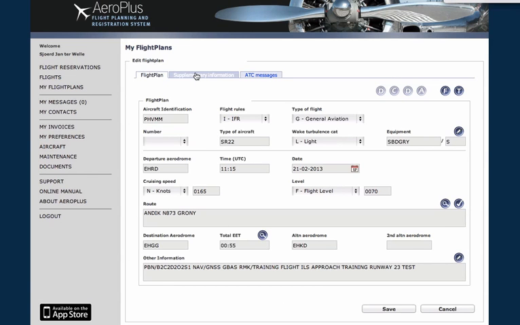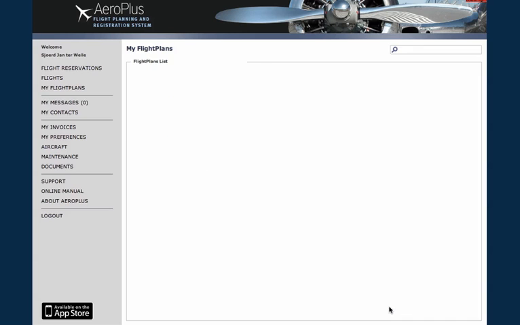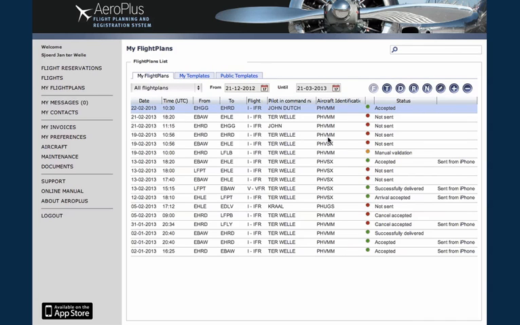We can move on to the supplementary information. I already entered some data here. ELT is also necessary in this airspace, so I'll add that. Endurance, persons on board, the rest is standard. You will know it from other flight plans you have filed. We're done. We saved this one, and it will be saved for a flight.